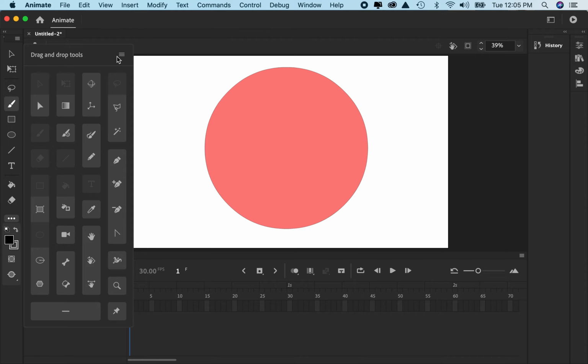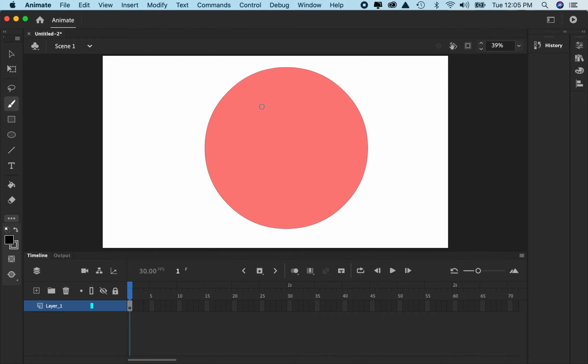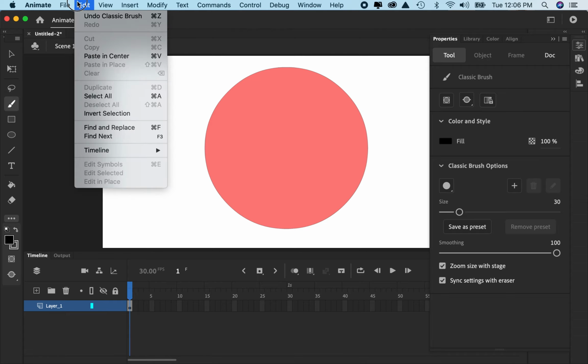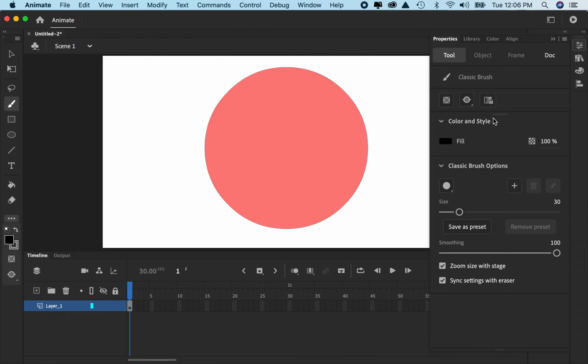All right, so I'm going to, let's close that, draw on top of here. So I'm just going to draw a little round eyeball. And, oops, it went behind. So let me say undo classic brush. And what happens is sometimes you'll have this set to a paint behind or paint normal. I'm going to say paint normal.